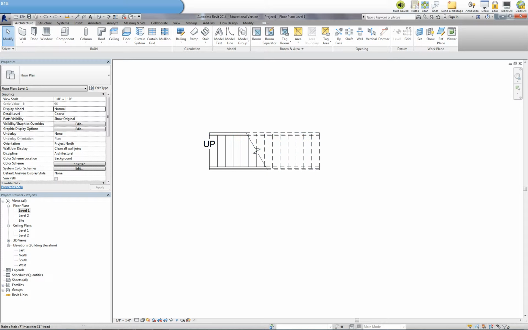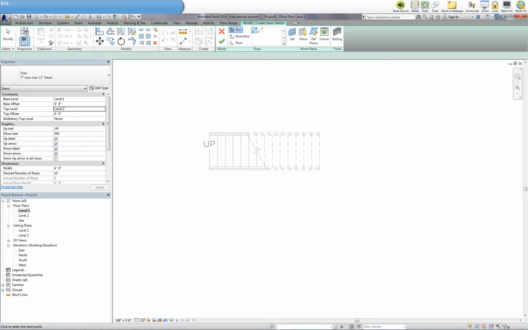The next thing is, okay, so that's a straight stair. So let's try a U stair. So stair by sketch. So I start with boundary again, never go with run. So U stair is a little bit trickier. We basically have to figure out what part is the stair and then what part is the landing. And we got to break at the landing.